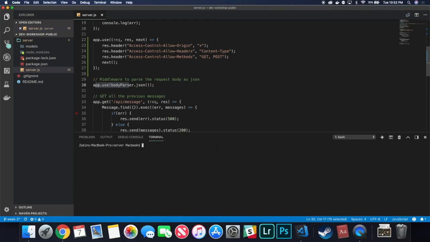Just going to clear the terminal once, and let's just see whether our code works or not. So node space server.js. Let's press enter. Great. So now we are listening on port 8080, and we are also connected to the DB.